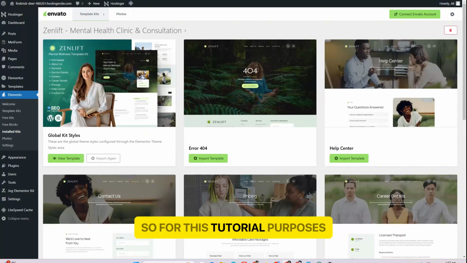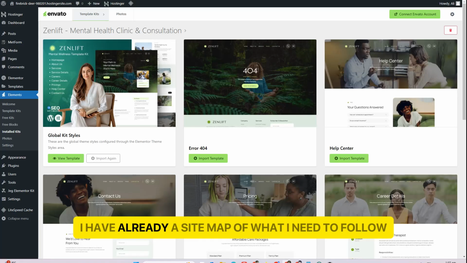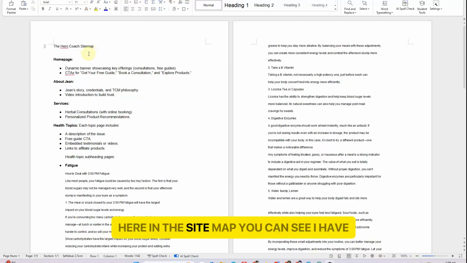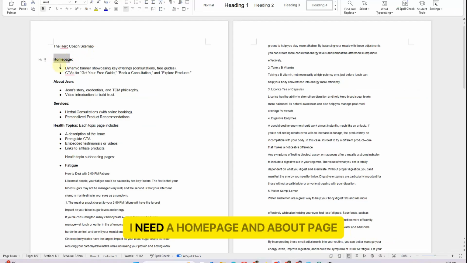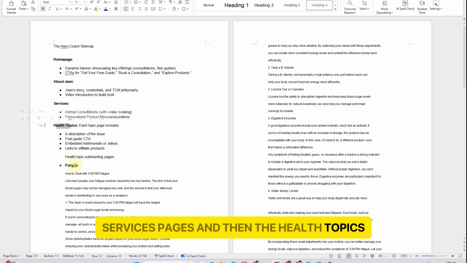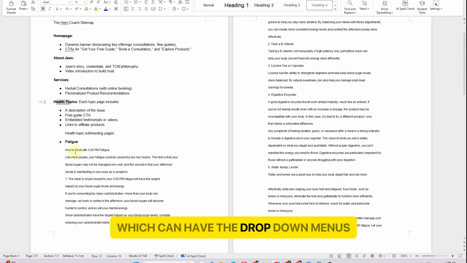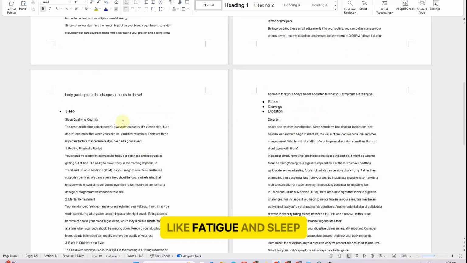For this tutorial's purposes, I already have a sitemap of what I need to follow. Here in the sitemap, you can see I need a home page, an about page, services pages, and then the health topics, which can have drop-down menus like fatigue and sleep.